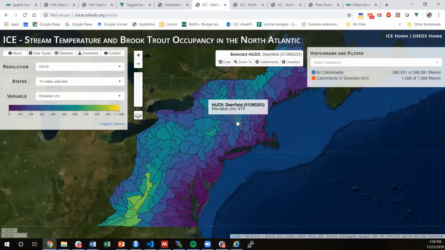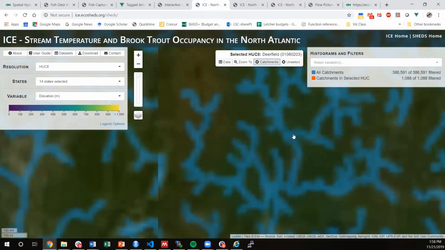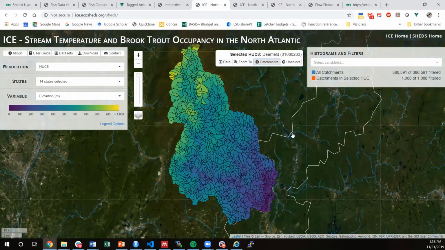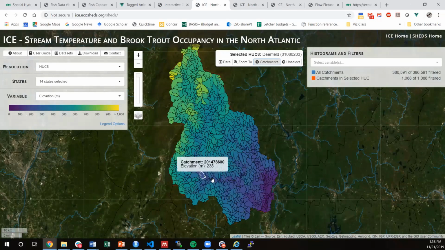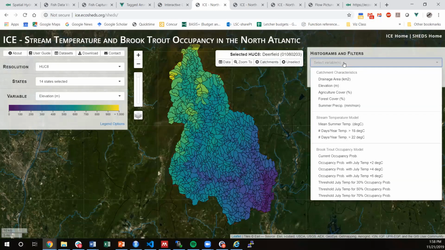Say you want to go into one of these HUC 8s and look at the catchments. These average about 2 or 3 square kilometers. Now we can look at elevation here, and you can see kind of a main stem and then some highlands up here. But I wanted to zoom in to show you how we use the cross filters. So now we can pick cross filters for the variables in this. Let's say we want to find something about elevation and something about maybe brook trout occupancy.